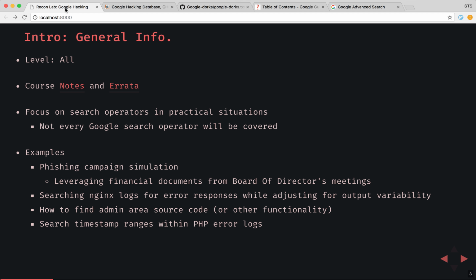So just some general information. I really see the level of this as pretty much everyone. Even outside of reconnaissance, if you're a developer, I heard one quote that was pretty funny: good coders code and great coders Google, right? Even when I was a developer, Google was a fundamental part of my workflow. So learning advanced search operators is a very helpful skill to have, even outside of reconnaissance.